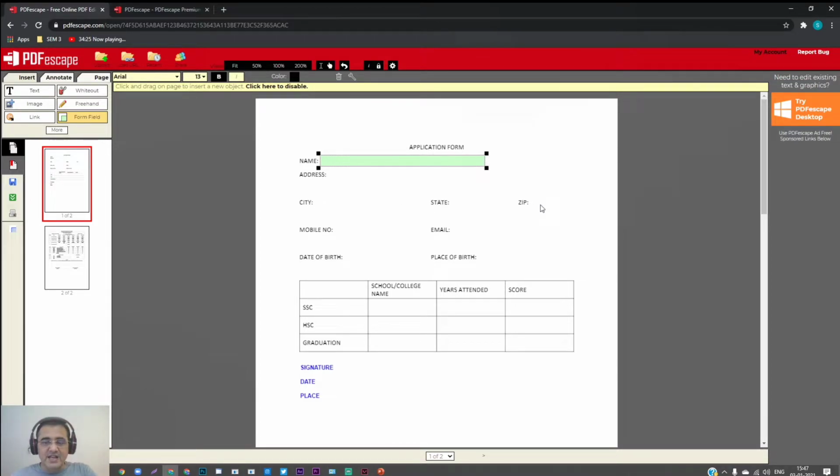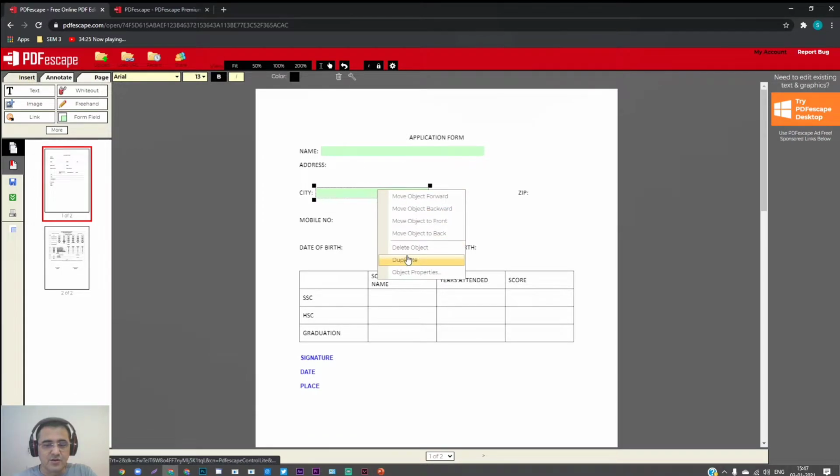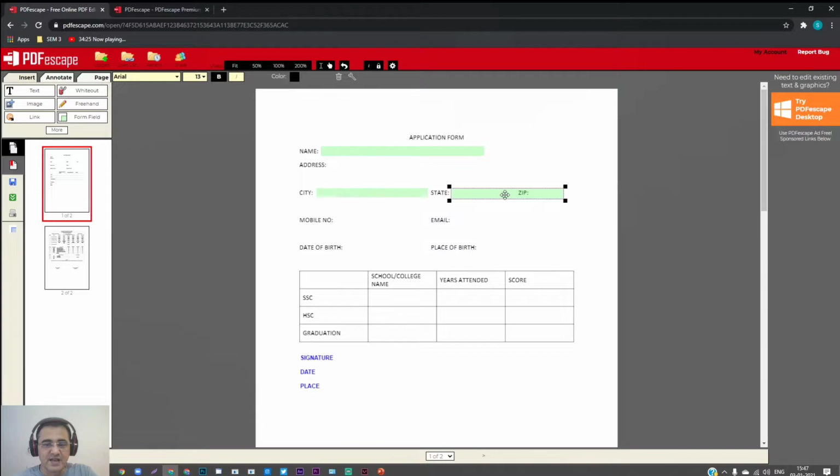Now I want city, state and zip. I'll just click on this and I'll duplicate this object. See, now I can just adjust, again duplicate, and then again align it and adjust the length, again duplicate and resize and align. Now for address, I need a text area, so I'll just select this form field again.